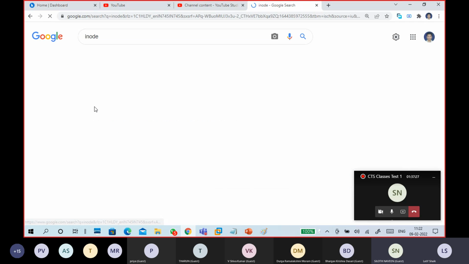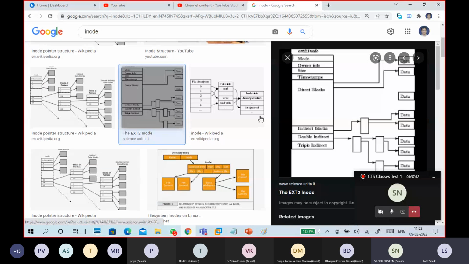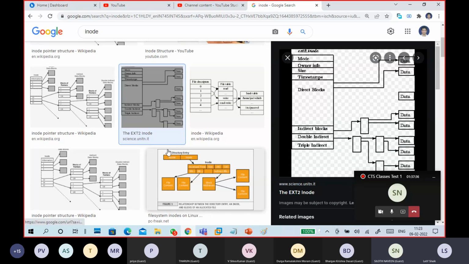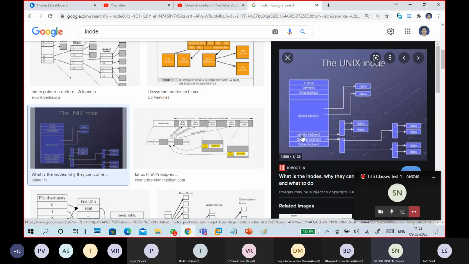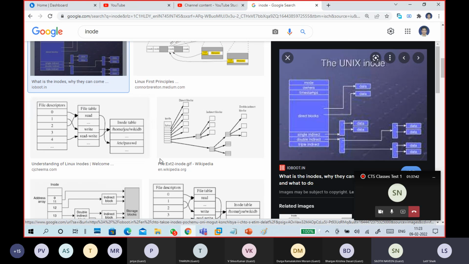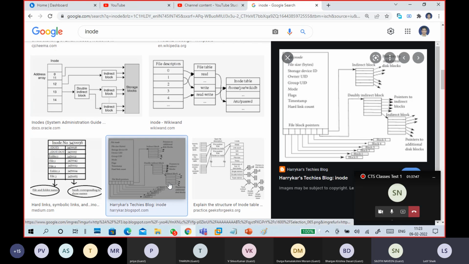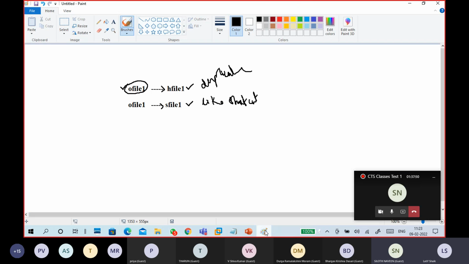See, I needed some picture for explanation. This is a correct picture actually, though not completely correct. Even this is only an inode table explanation, not a complete explanation. It's okay. So we'll see.